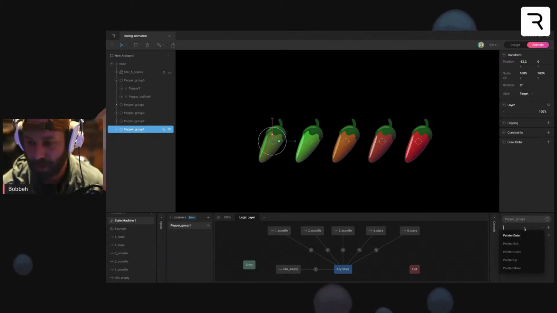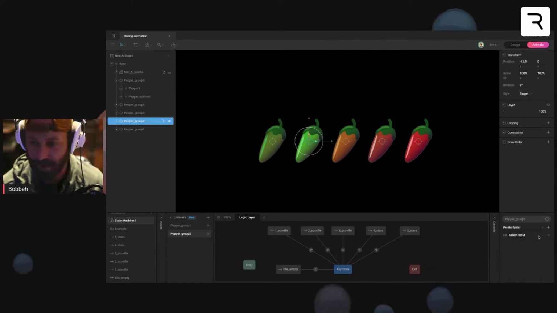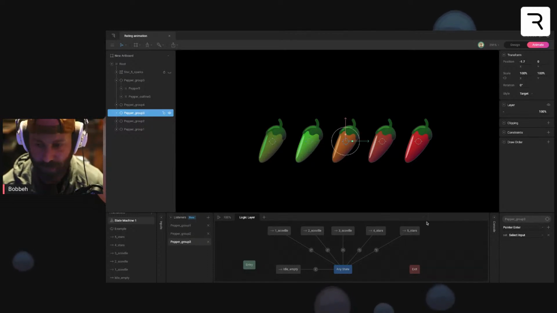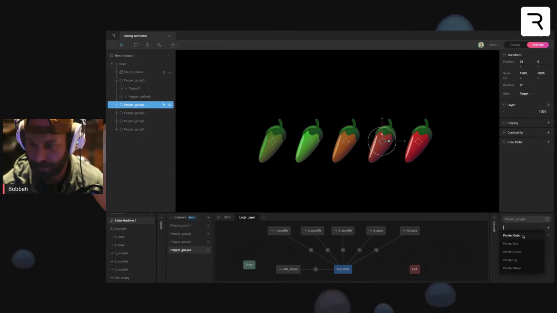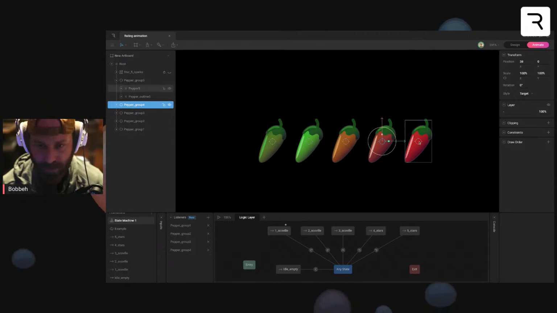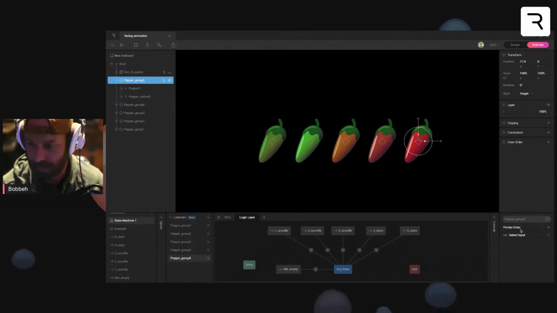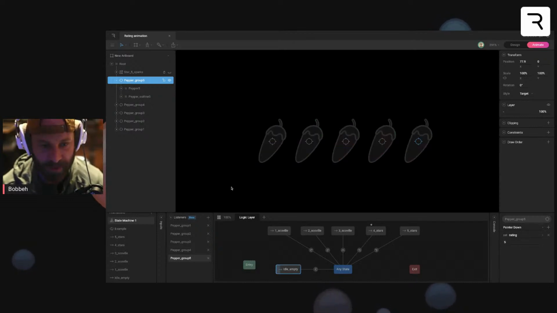So Pepper Group 1. When the pointer's down, set our rating input to 1. And then this one, pointer down, set rating input to 2. Here, rating 3. Pointer down, rating 4. Oops, don't need another one there. There we go. Pointer down, rating 5. All right, now let's test it out.